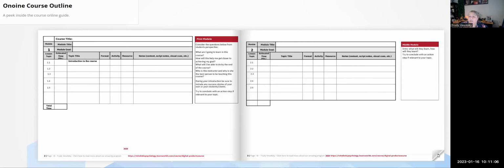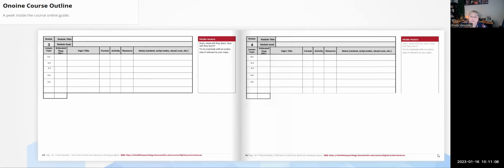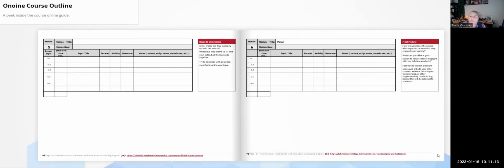And so again, this is on the same page. I've set it up so that it's for 6 modules, but if you want to create more, you just print up more sheets and add more modules.